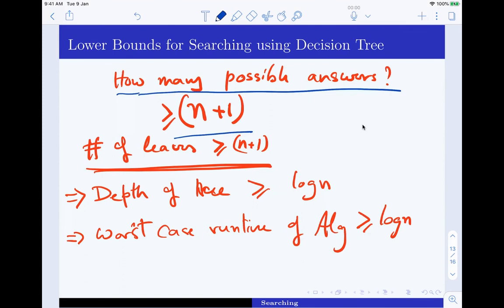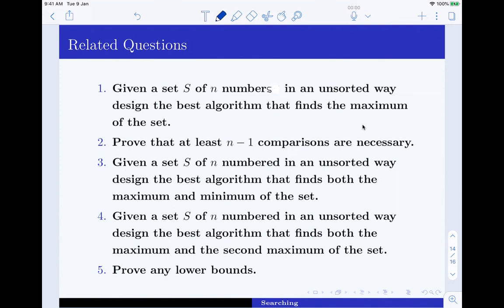Okay. So binary search is a very important algorithm, as well as the decision tree lower bound is a very important concept to grasp. So there are quite a number of related questions. I have written them down. They will be presented to you so you could take them as an exercise and try to solve them.